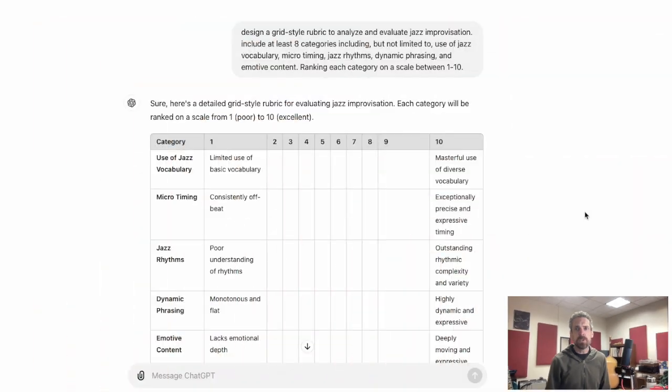So the first prompt that I put into the dialog box was this that you see written here. Design a grid-style rubric to analyze and evaluate jazz improvisation. Include at least 8 categories: jazz vocabulary, micro timing, jazz rhythms, dynamic phrasing, and emotive content. And then I gave a ranking system. So this is what ChatGPT came back with.